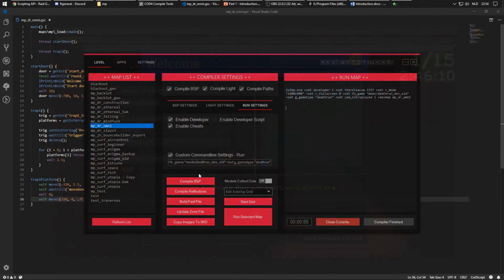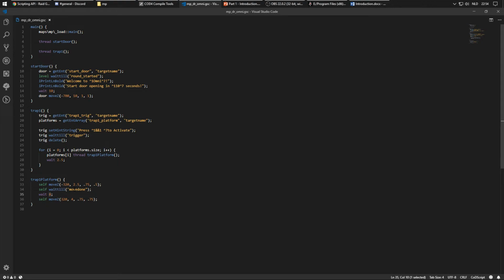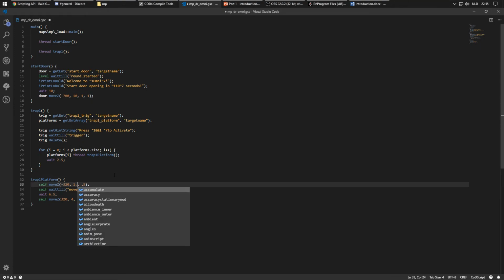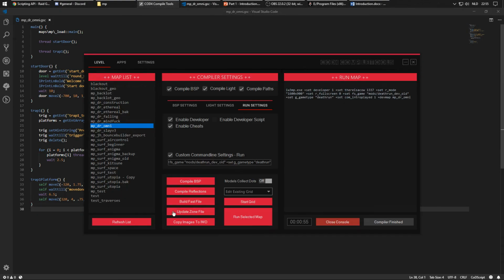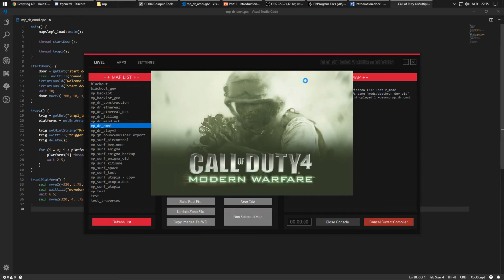It also stays down a bit too long. So let's change this to, let's see, 6.5. The acceleration, let's change this to 0.5, and this to, you know what, no deceleration, it can be 1.75. That should be fine. Build fast file. So as you can see, it works.